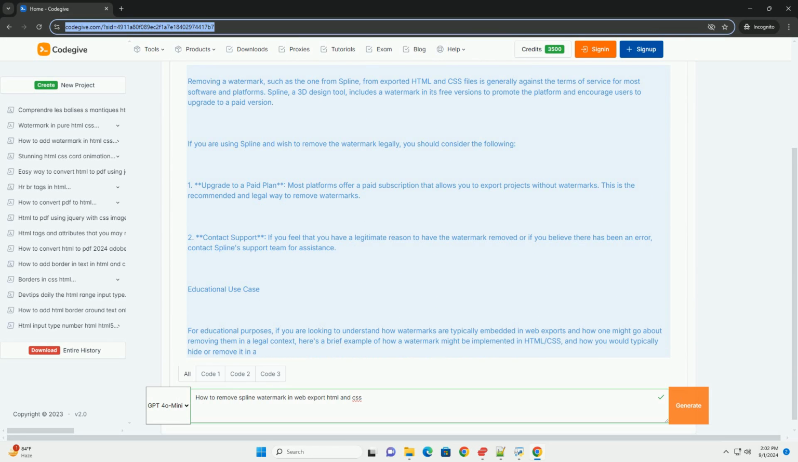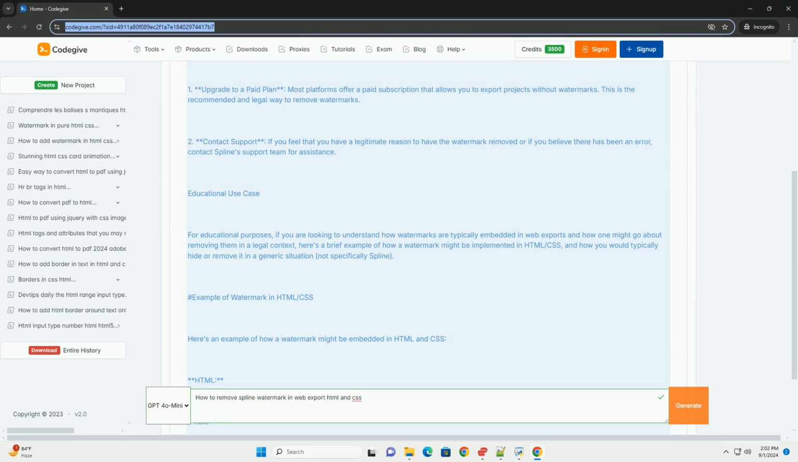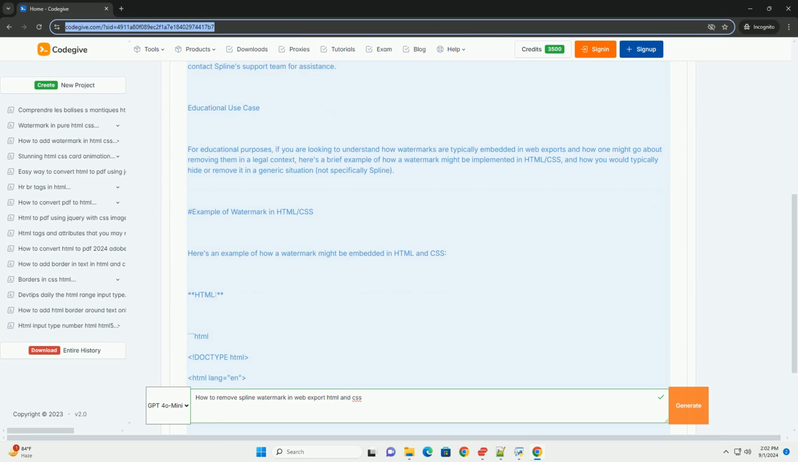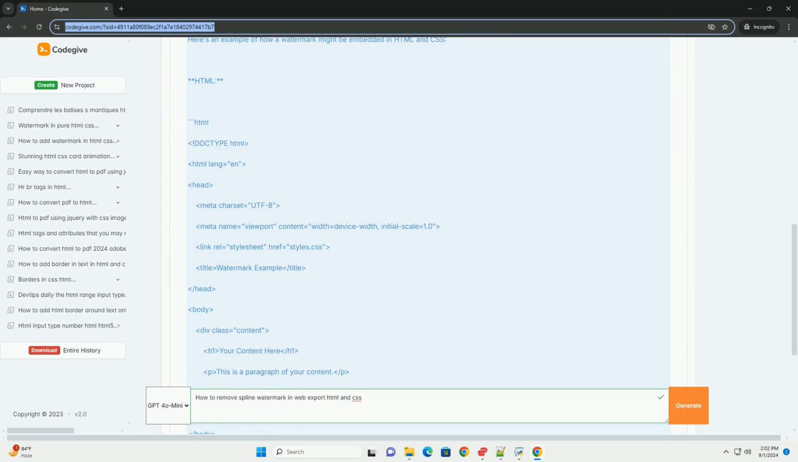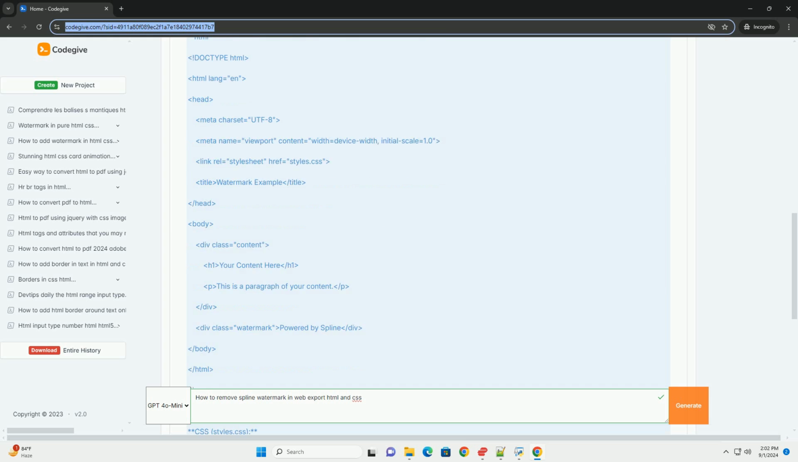Removing a Spline watermark from web exports in Atmel typically involves a few key steps. First, access the Spline export settings and look for options related to watermarks. In some cases, you may need to purchase a license or subscription that allows for the removal of watermarks.